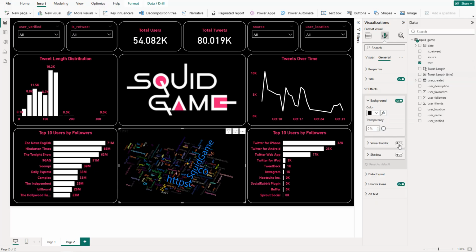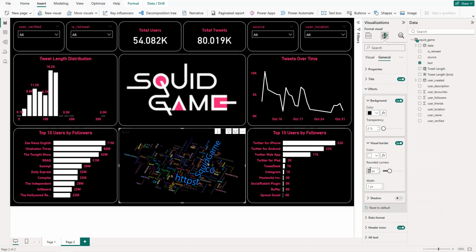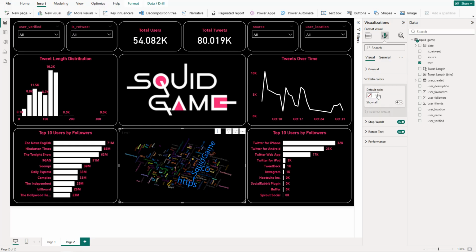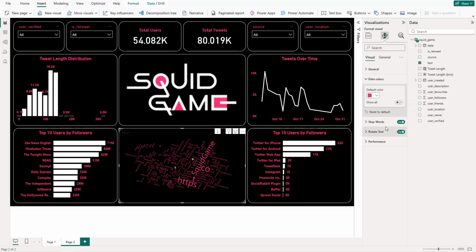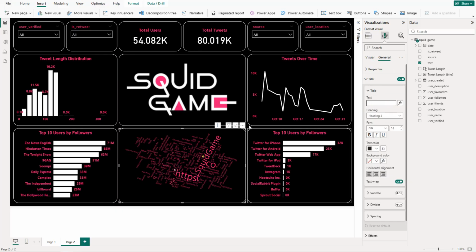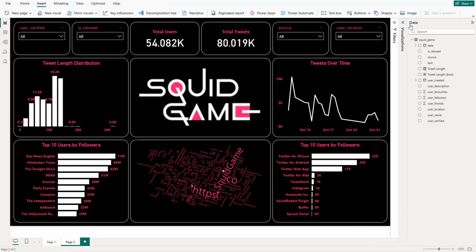Now same thing, we can format that by putting the background black, the border white, 10 or 20. Then for the colors, we put everything in pink if you want. Okay, now for the title, we don't need a title, and like that we get exactly the same dashboard.